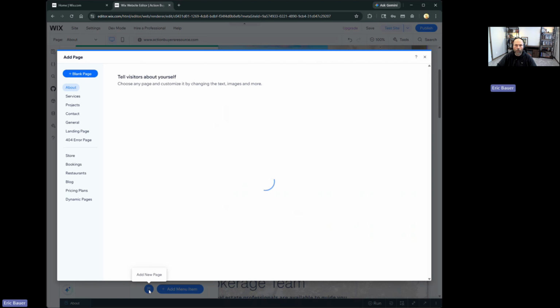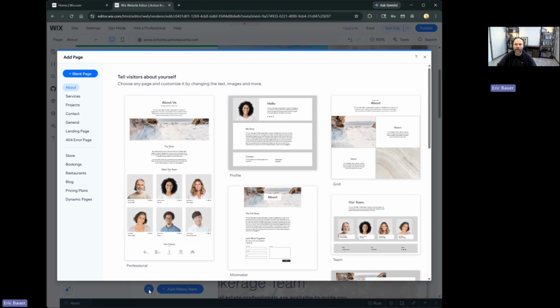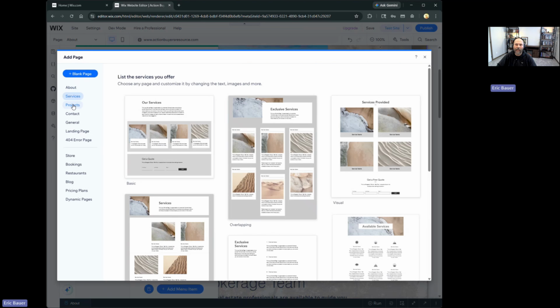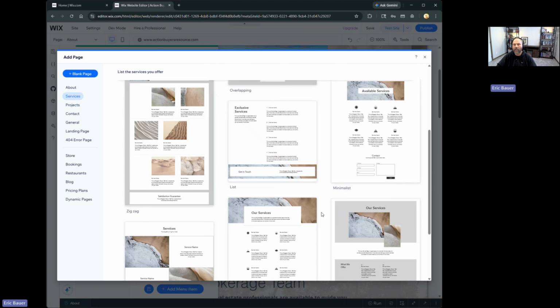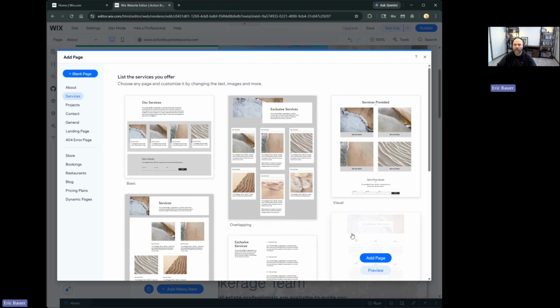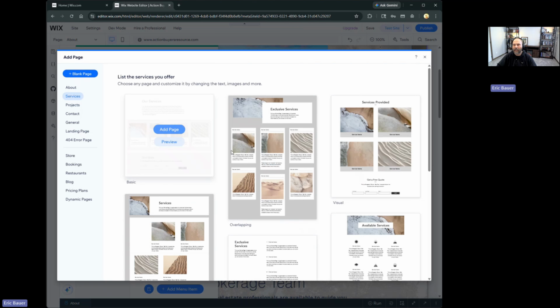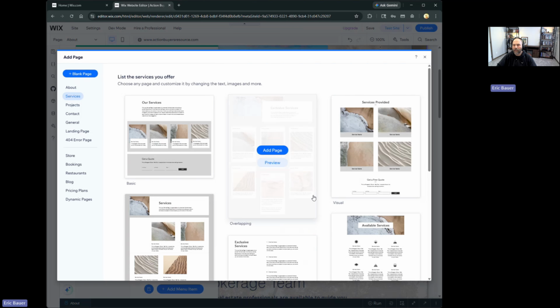So if you click on add a new page, you can explore different templates. These are pre-built page templates. You can look at these, and if you like the layout of any of them, you can say, yeah, I kind of like how this one is here.